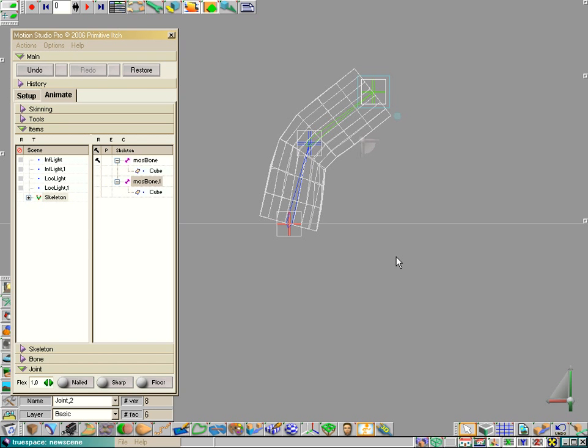Okay, that should be enough for skinning, and in the next chapter we want to talk about a few tricks about what's happening here with nailing and parenting.